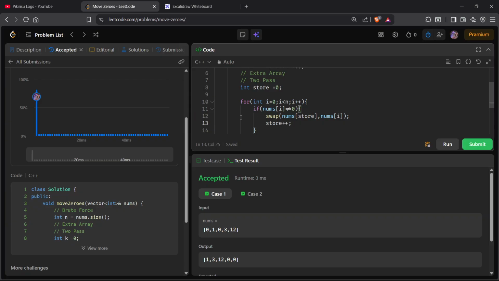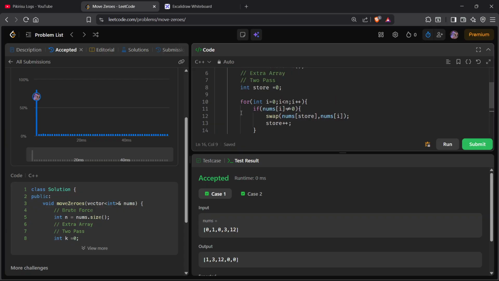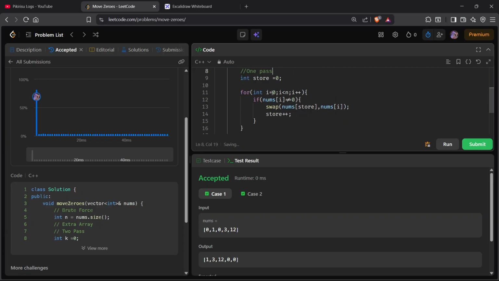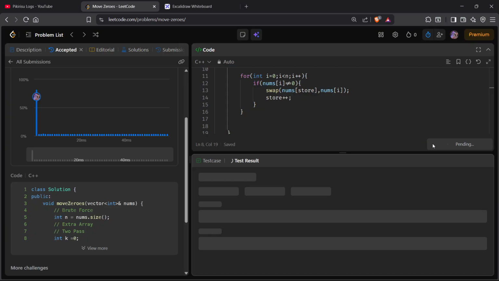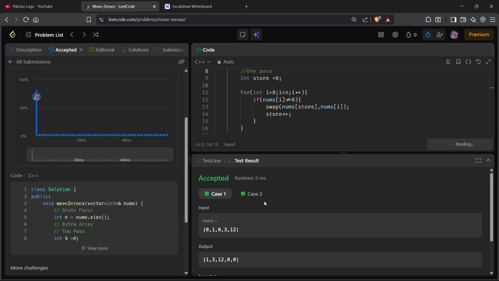You can see how simple this one is, right? We literally have to just initialize the store, and there's one for loop. If nums of i is not equal to 0, then we swap and do store plus plus, else it will be fine. Okay, let's run this, and it's all. Let's submit this.